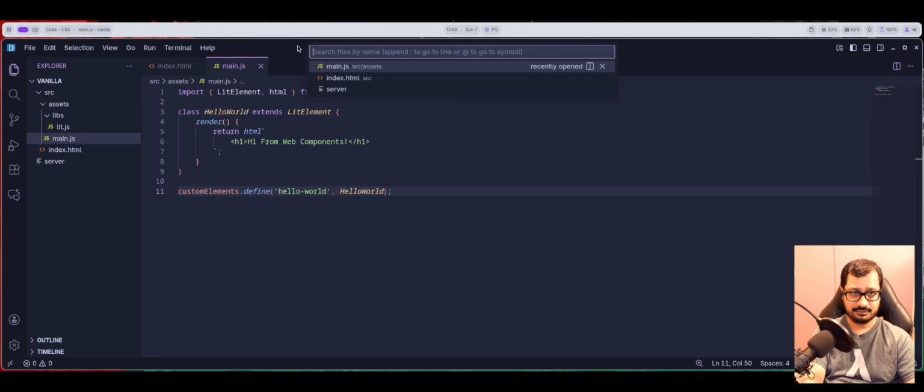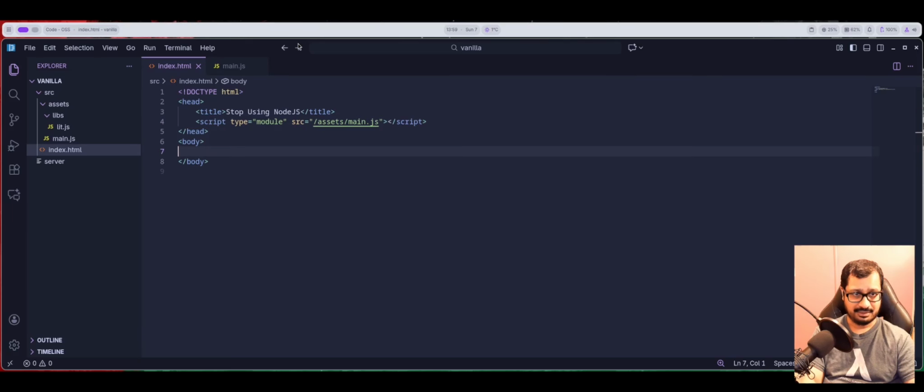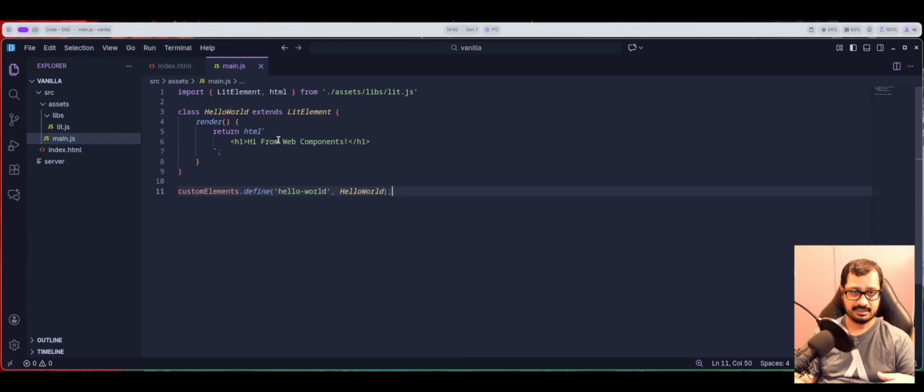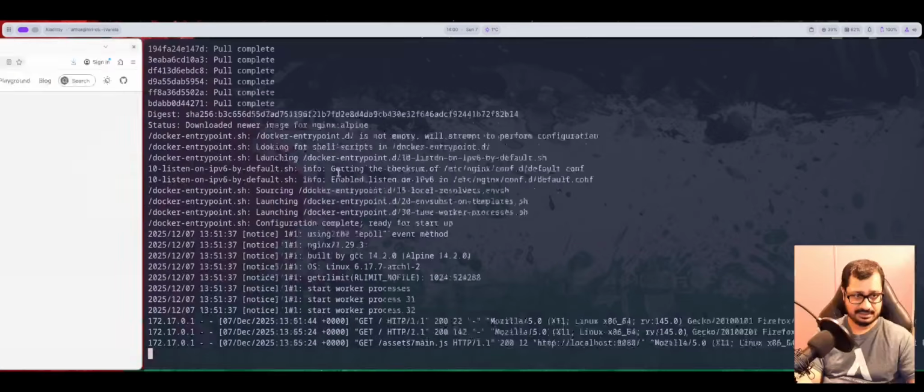Now, all we need to do is go into our index again, and we can now actually use this hello-world component and close that off. So we have this hello world component, which is a custom component, and it behaves just like a normal HTML tag, but it's defined in JavaScript using web components. It becomes like a native HTML element. We've defined it, we've done the templating, we return hi from web components, and we've placed it here. Let's see if that has worked.